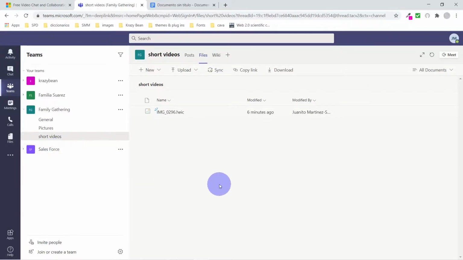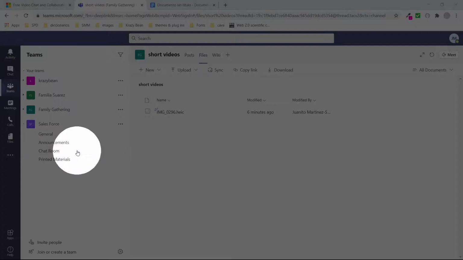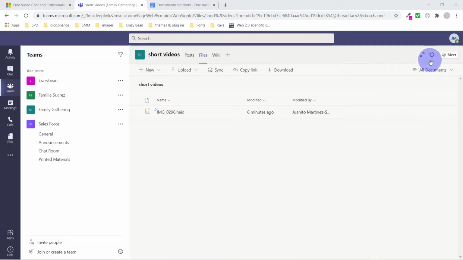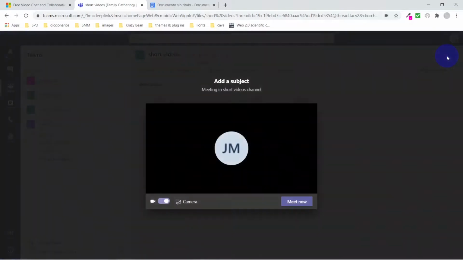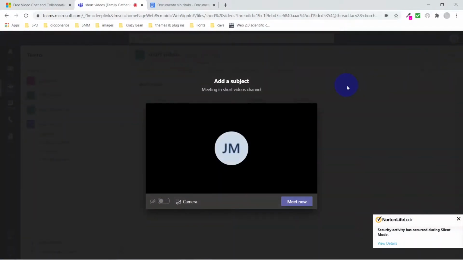So all you got to do is just select your team. Let me close that. Select your team that you want to meet, and go over to the top right and click where it says meet. Once you click in there, then the meeting will start. And the subject, this will be Salesforce.